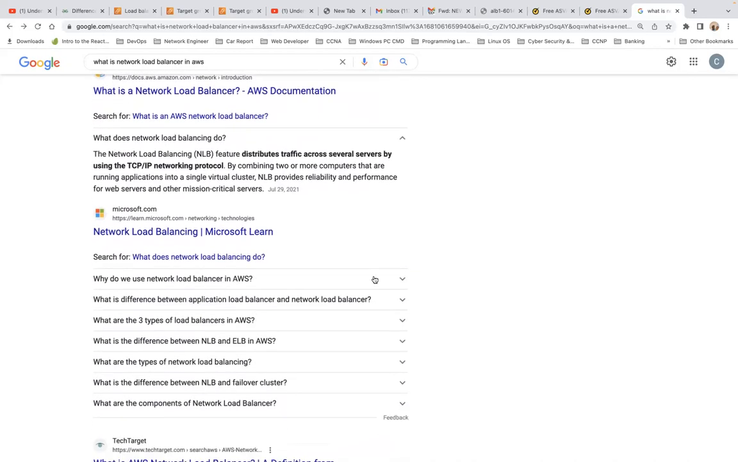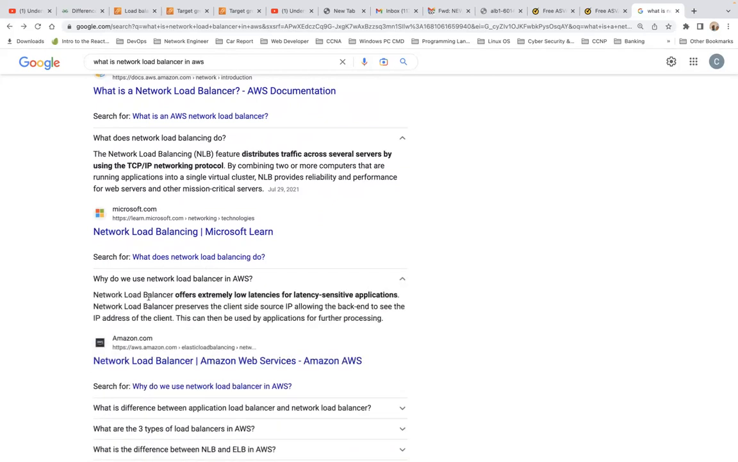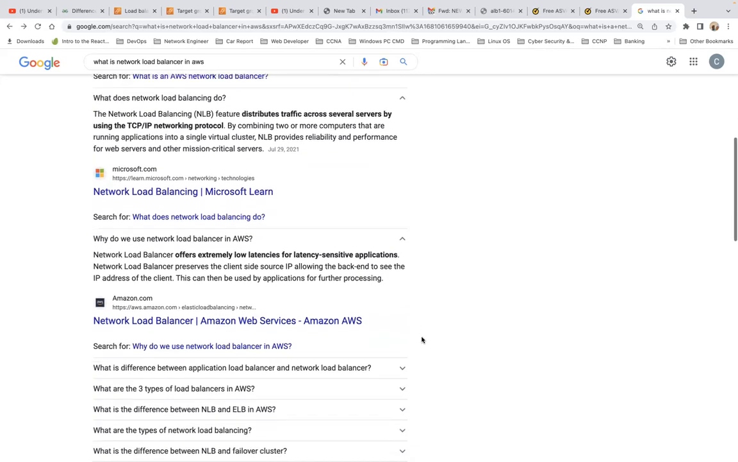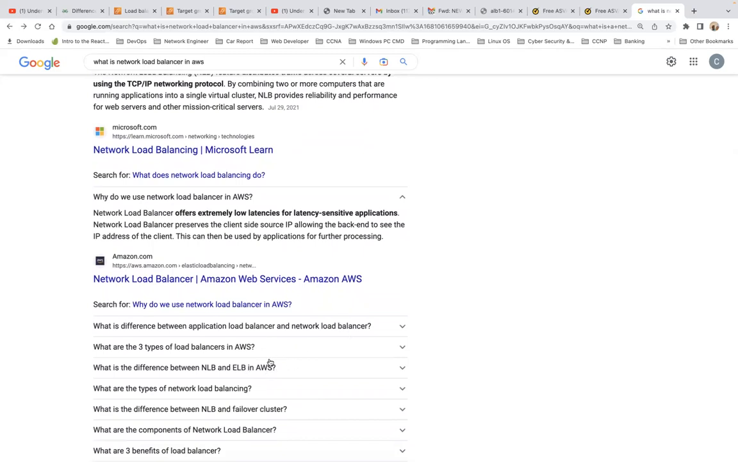Why do we need a network load balancer in AWS? A network load balancer offers extremely low latency for latency sensitive applications. It preserves the client side source IP, allowing the back end to see the IP of the client. This can be used by the application for further processing. So these are the types: elastic load balancer versus network load balancer, NLB, failover cluster.